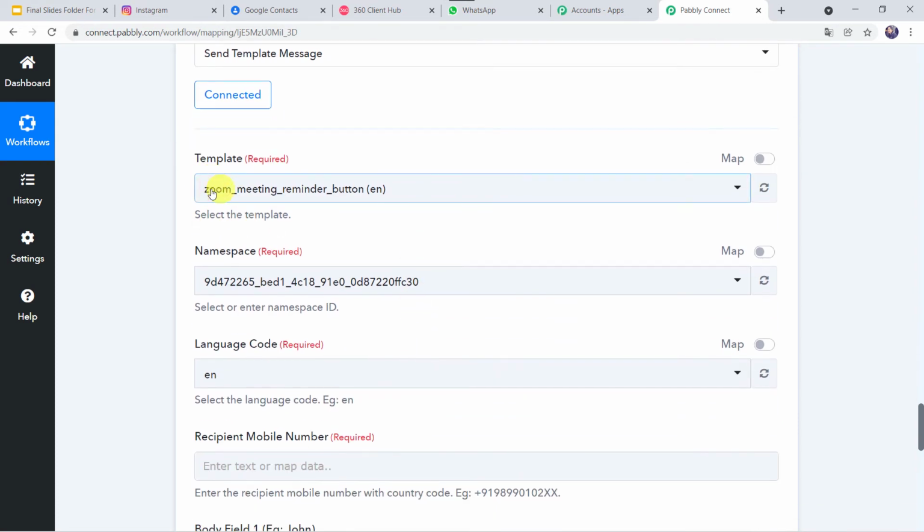Now here we have to select a template. So you might be thinking, what is a template? Template is simply a message that we want to send on the WhatsApp number of the customer. As we cannot send the messages directly on WhatsApp, first we have to create a template. We have to get it approved from Facebook, and once the template is approved, then only the same template can be used for sending the messages on WhatsApp. That is the reason we have to select a specific template over here.